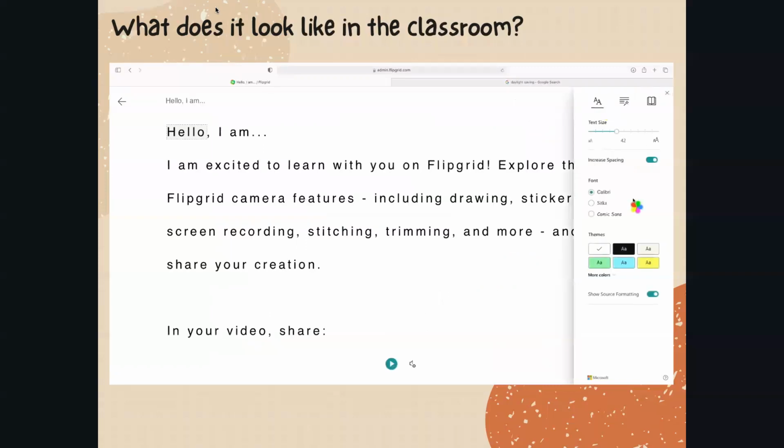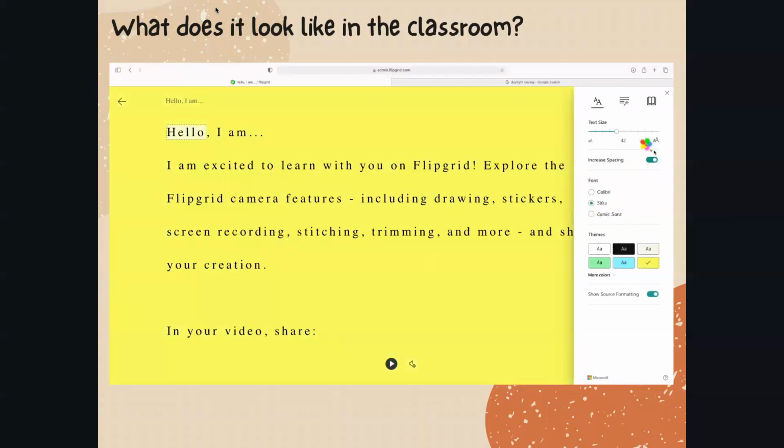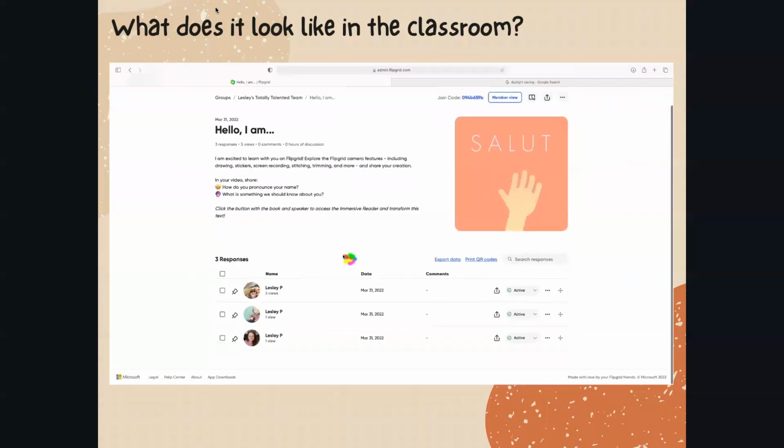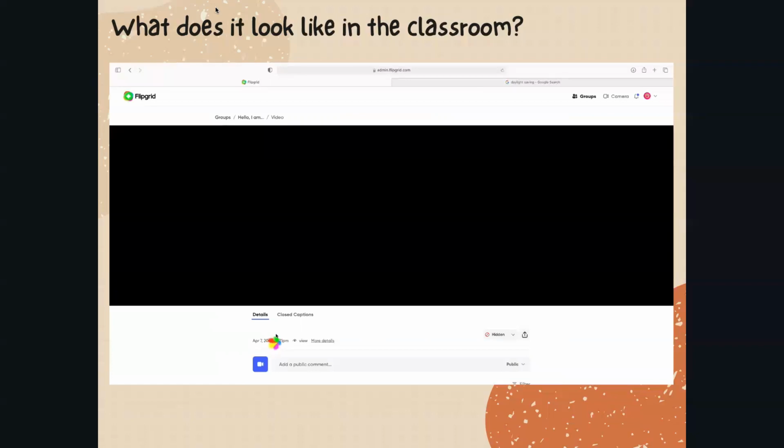They can use the wonderful Immersive Reader options to be able to change the writing into whichever way makes it easier for them to read. Down here, what I've done is I've created my own little video so that the students know what the task is, and then I've had 2 students who have put their own videos in. All right, so I will show you the instructions that I have given them.